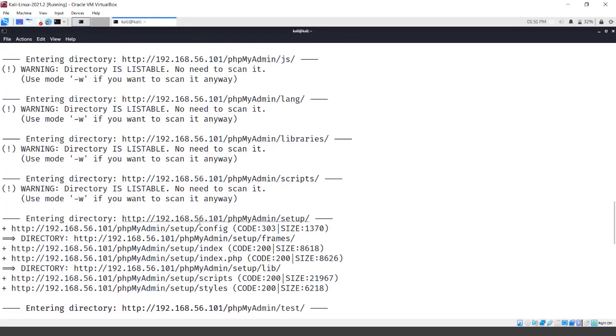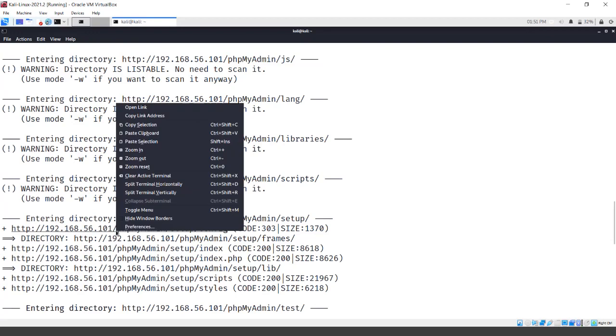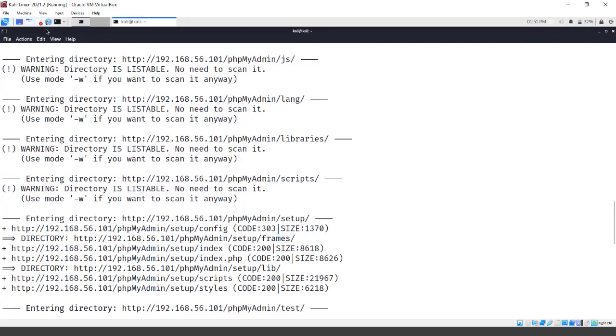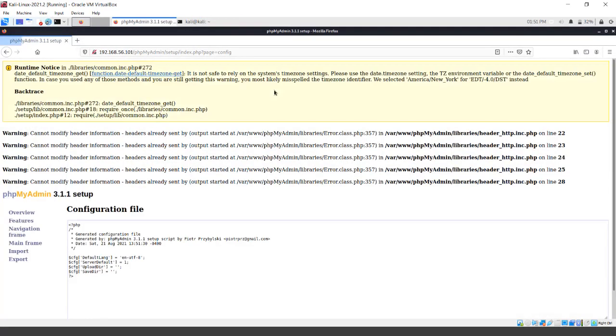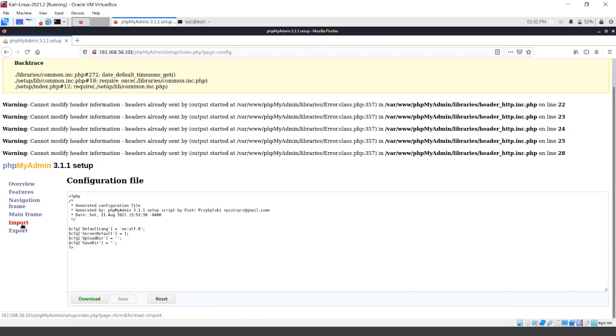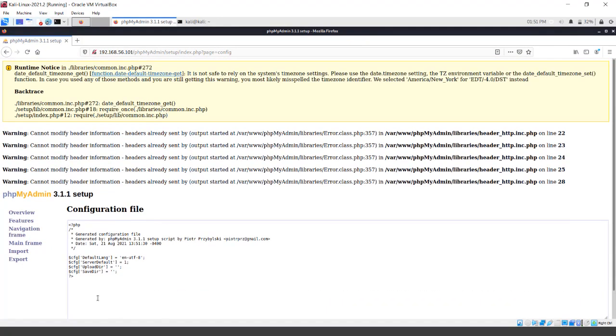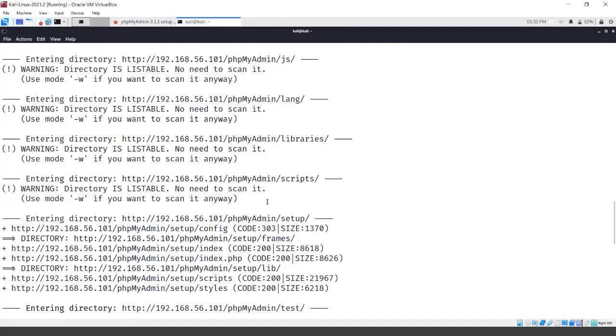Scrolling up, we have a lot of sensitive directories that are being revealed though. The cool thing is dirb actually made these links hyperlinks. So you can simply click, and let's say we do copy link address, open our browser once more, and let's paste this inside here and hit enter, and look what we got. We actually got a phpMyAdmin setup page. So I guess we can import configurations, export configurations, or even make adjustments here. Let's head back over to dirb.